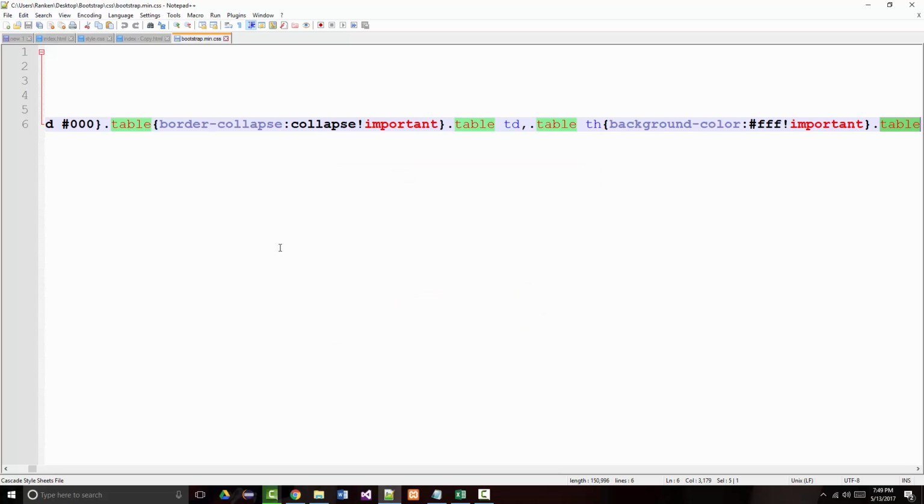But you can do this, or instead of using the bootstrap.min.css, you can bring in bootstrap.css, and look at the non-minified version to see what this is exactly going to hold.